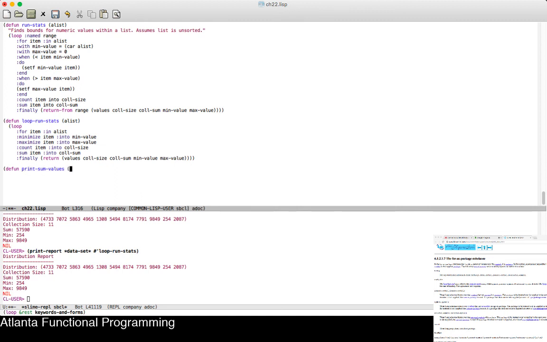Let's say that, given an unsorted list, I wanted to print some values. I wanted to print out the summation of all even numbers and all odd numbers in two different values, right? So one way of doing this is, obviously, for i in list, we can do if evenp i, we could sum i into even-sum, else we could sum i into odd-sum, and we could return values even-sum odd-sum.